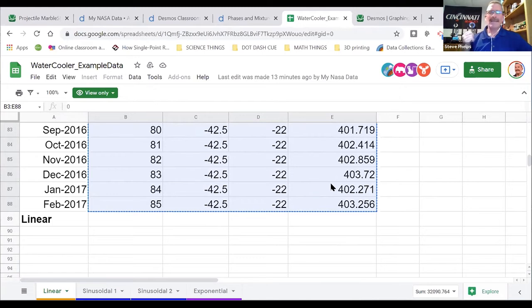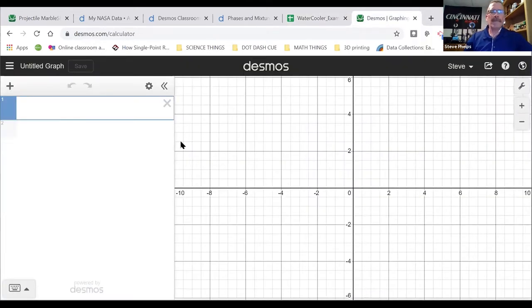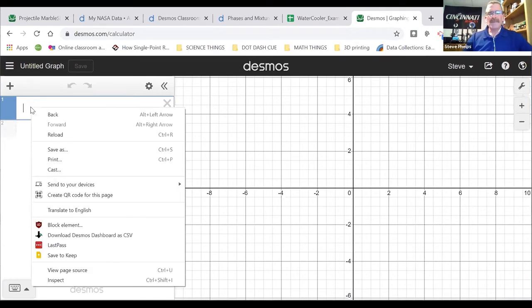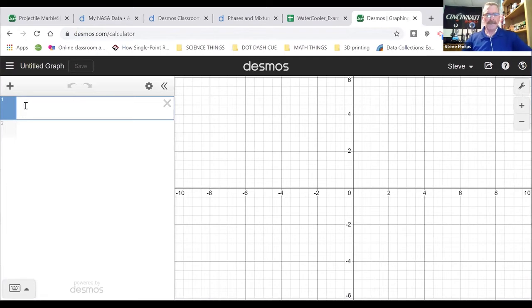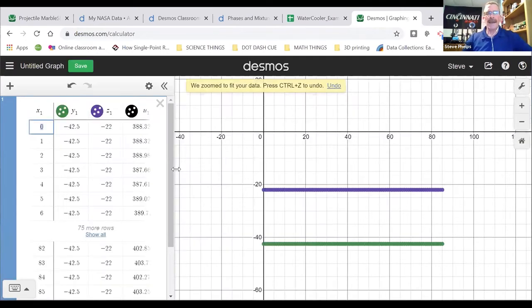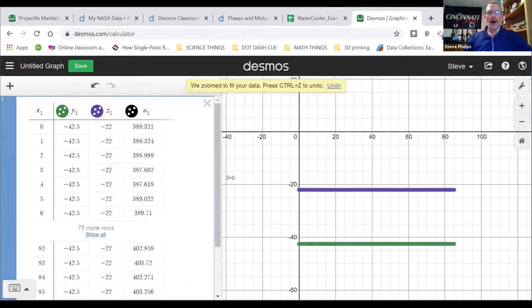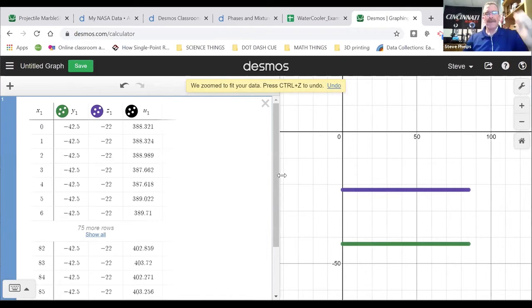What I can literally do is take this data and paste it right into a Desmos calculator. So I'm going to go back to my Desmos calculator, click in that first line in the upper left-hand side and either right-click on my mouse and select paste if it exists. I don't see it selecting paste, so I'm going to go Control-V instead. And this is all of my data.